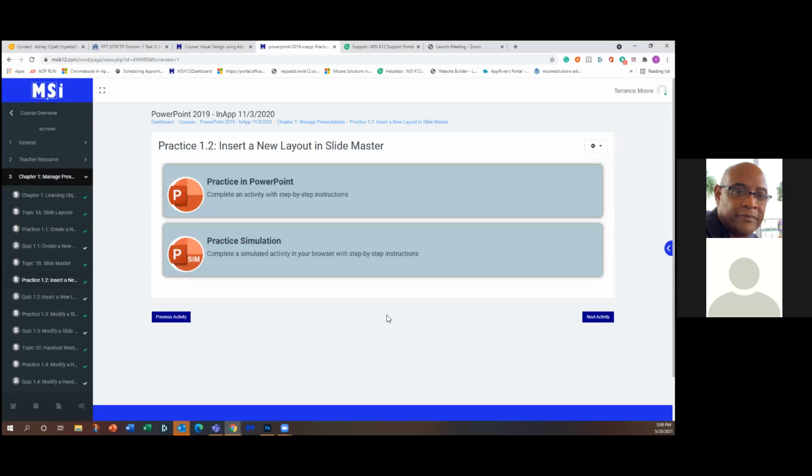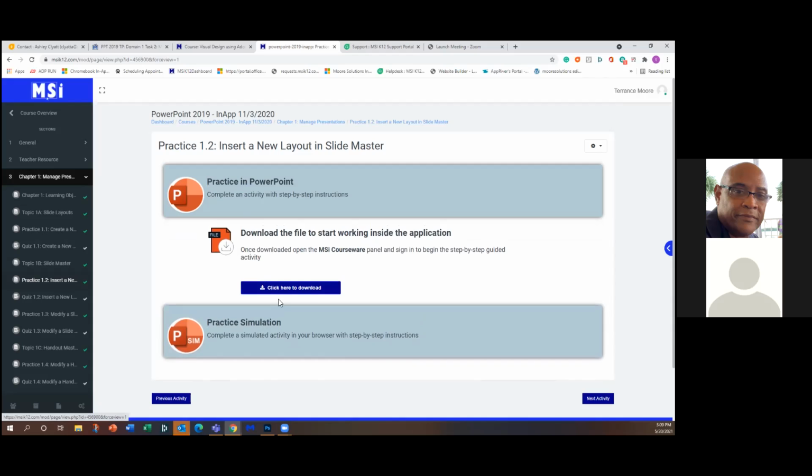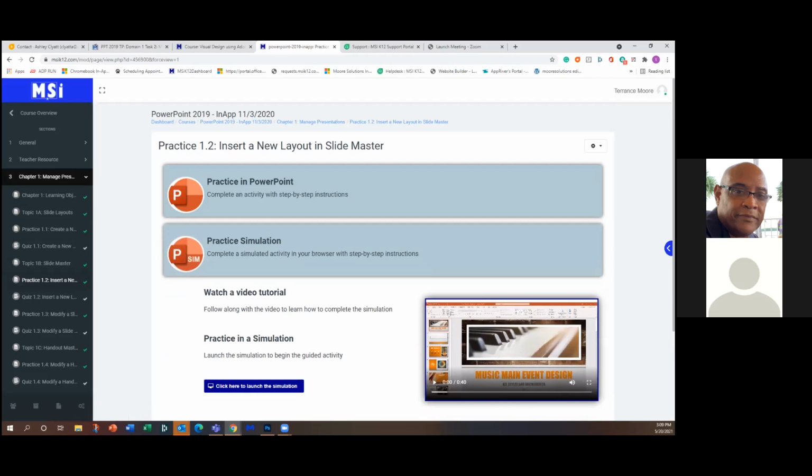Now, let's say if they want to work inside the application, they can practice in PowerPoint. Simply click it, a toggle opens up, and they download this file, and this file has the instructions necessary to complete the activity. But the cool thing is it grades automatically. Now, let's say if they're working from home and they don't have access to the PowerPoint software, but they still want to do their work. They can practice in simulation.